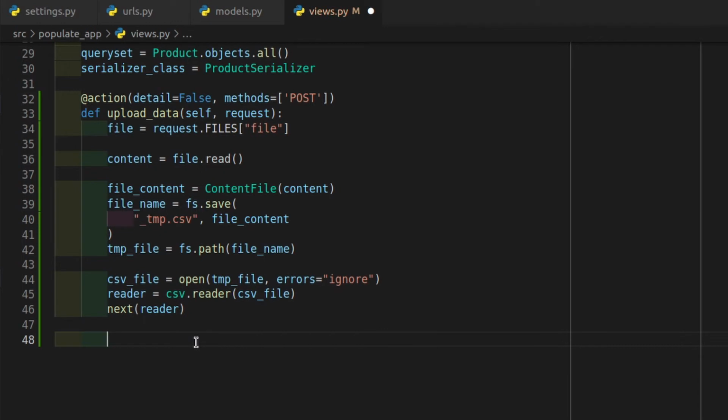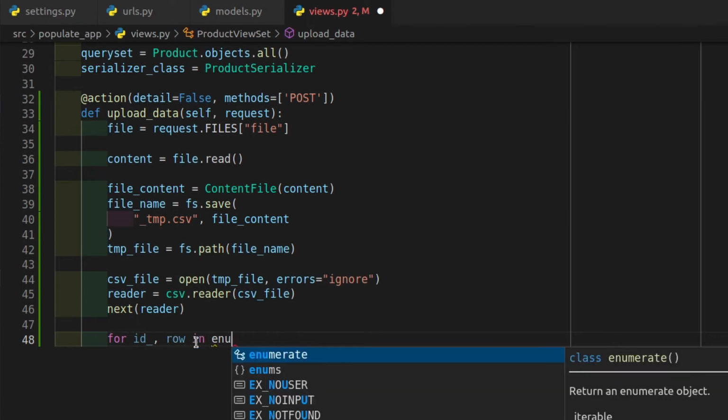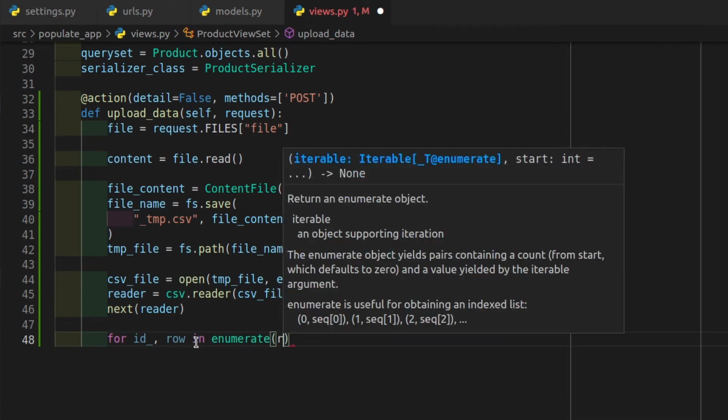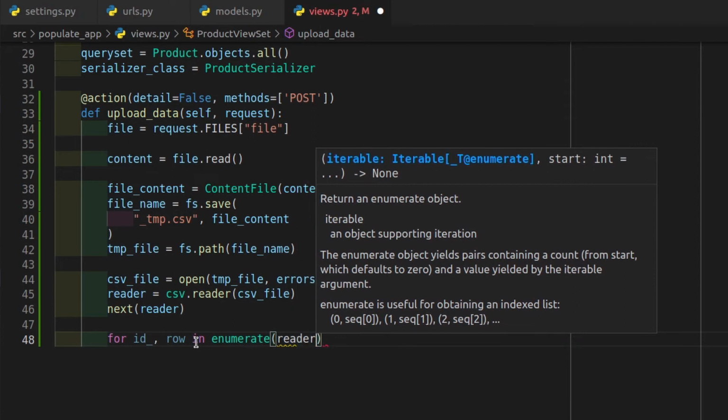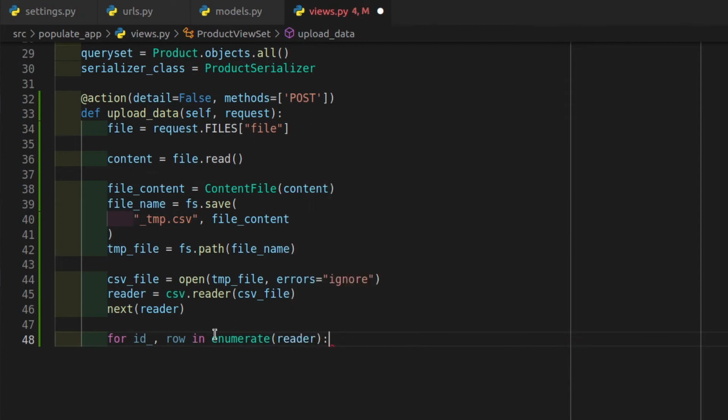For that we need to create a for loop. So for id, row in enumerate of reader. So this enumerate reader will return me ID and the row. And since we have already skipped the header over here, so we can directly proceed by selecting the rows and saving it in the database.